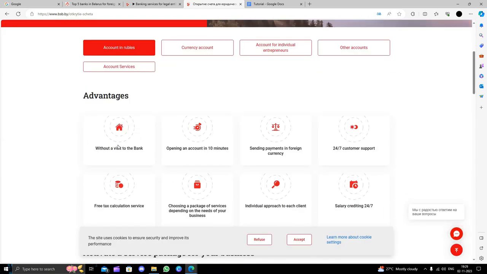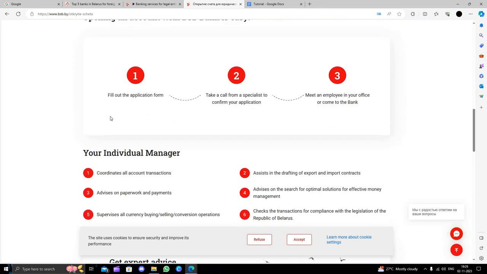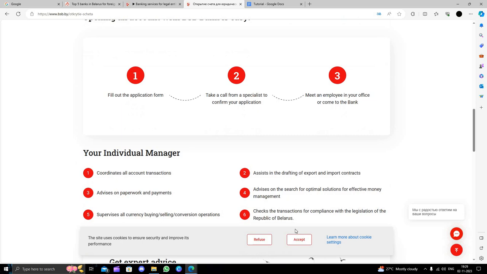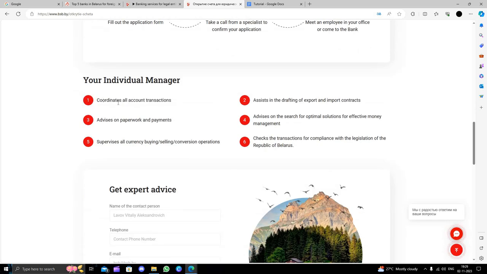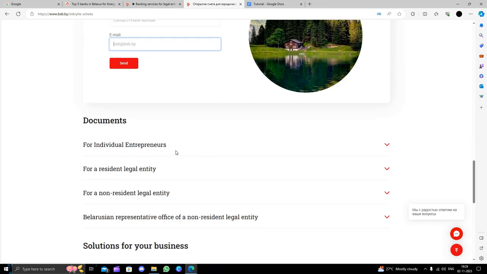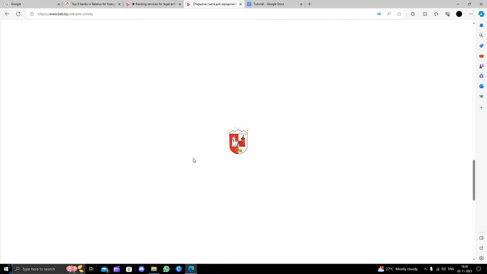So here, without visiting a bank, you can open like this. Okay, so these are the features. First of all you have to fill out the form and take a call from a specialist to confirm your application, then meet an employee in our office or come to the bank. Okay, so your individual manager, like you can see here, you have to fill in your correct details. Here we can see your documents will be required, so you can just print the version from here.